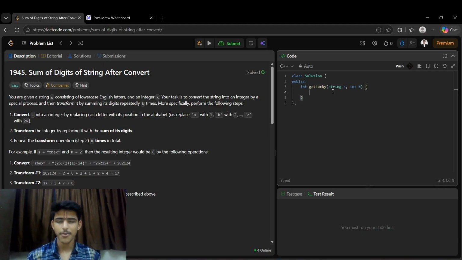Today we are going to figure out how to get lucky. Yes, today we are going to solve question number 1945, sum of digits of string after convert. I was saying that because our function is get lucky. We are going to start by understanding the problem, then move to the most optimal solution directly because of the complexity of the problem.